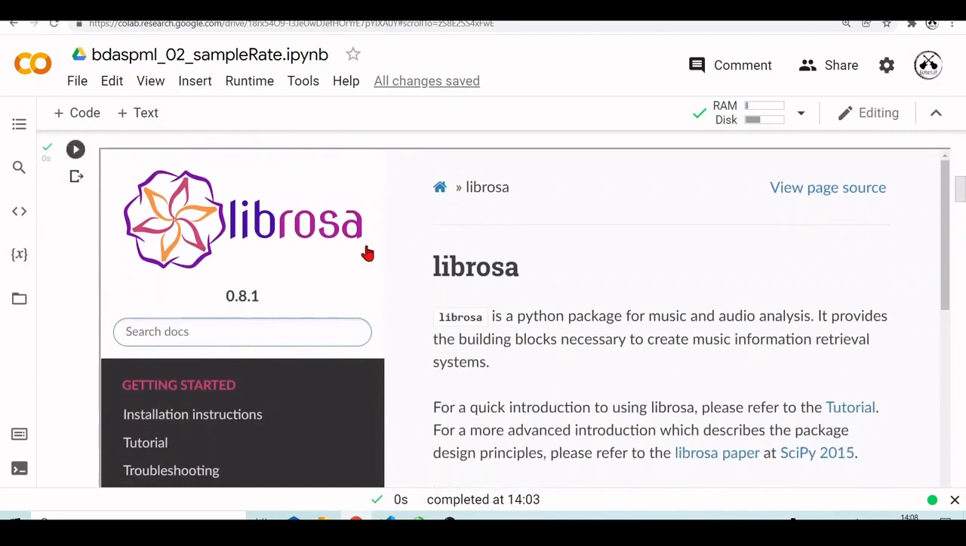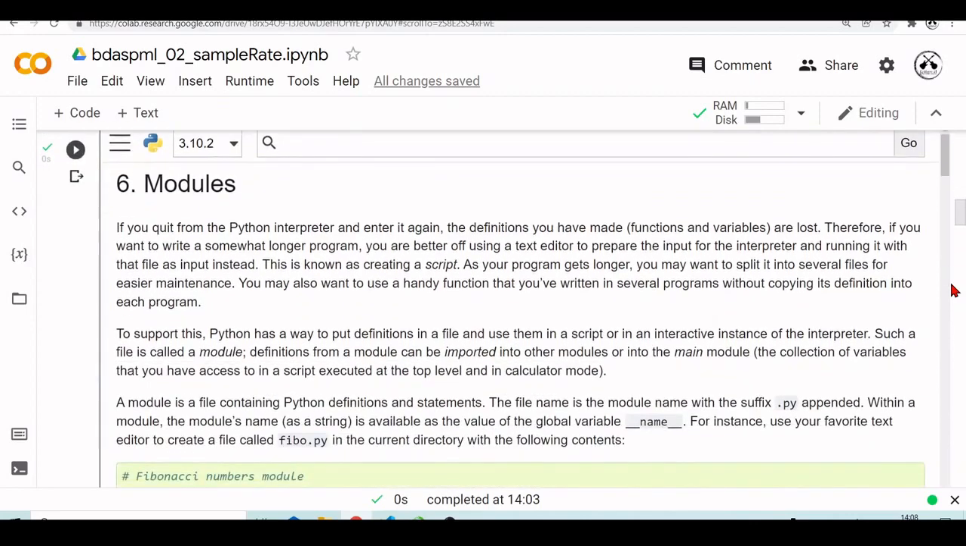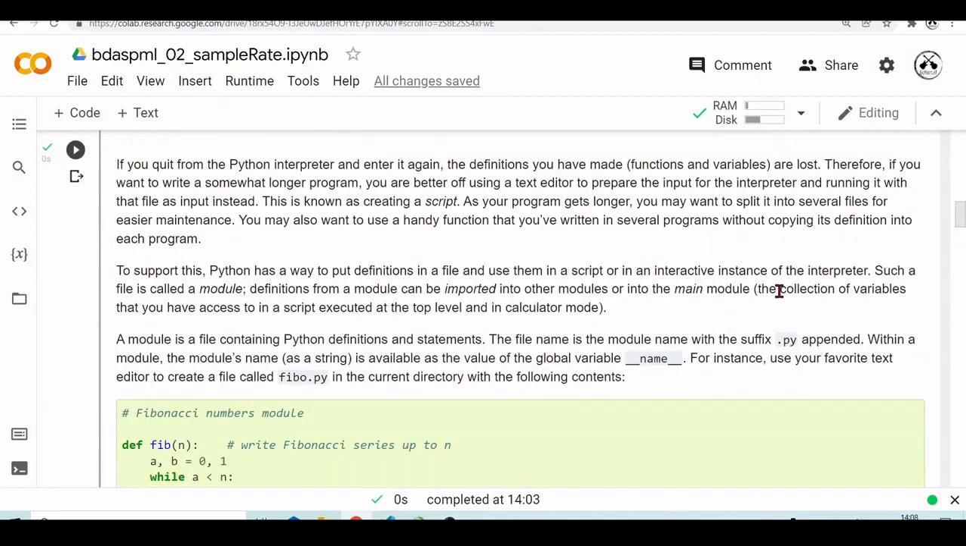As I mentioned before, here is librosa, this Python package. And now we talk a bit about modules. If you're just using a Python interpreter, putting some variables there and making calculations, and you close this interpreter, all the definitions that you have made are lost. So you need to write a program and store this program. In Python, it's a scripting language, and this is known as creating a script. If your program gets very long, you may want to split it into several files, which makes it easier to maintain your code.